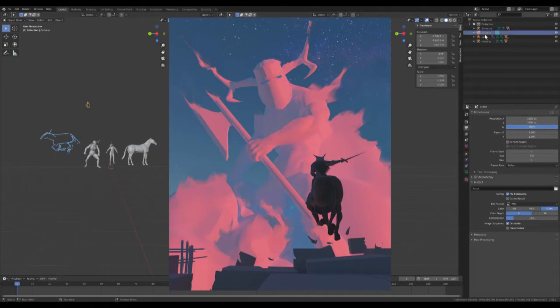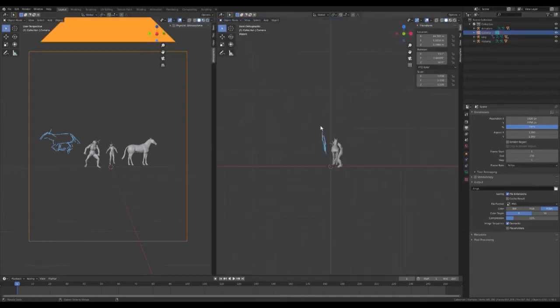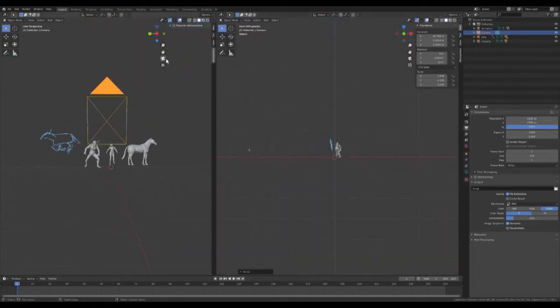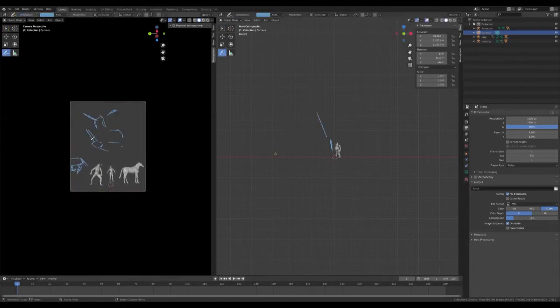I don't usually start my Blender scenes from scratch. I have a library of assets that I've already made and assets that I've bought from other artists. If you're looking for characters that already have a rig, then you can find some free ones at mixamo.com. You would just need to create a free account to access them.